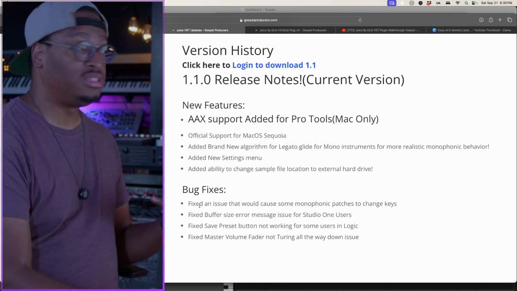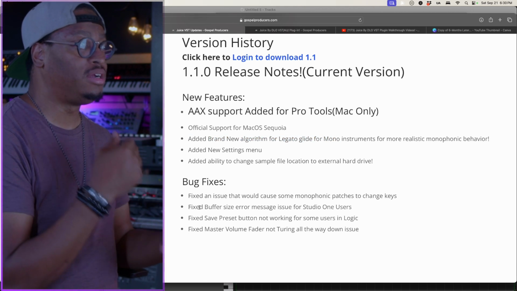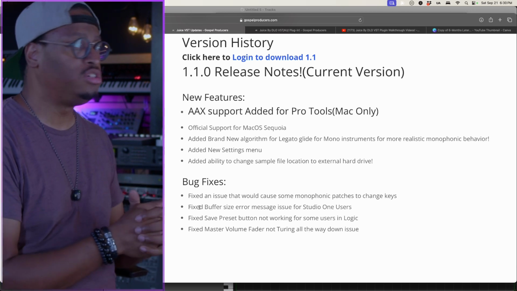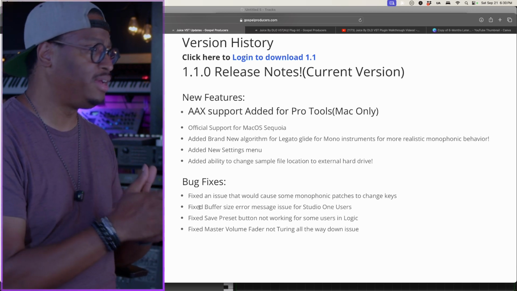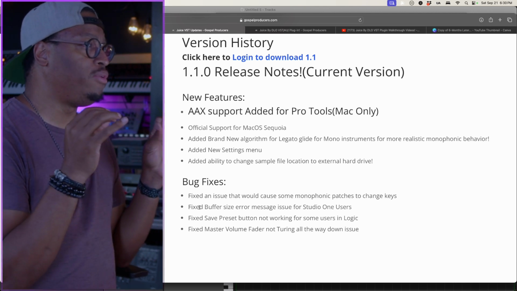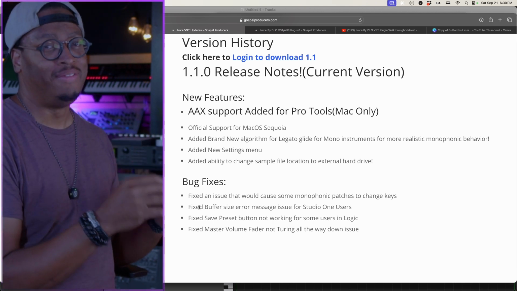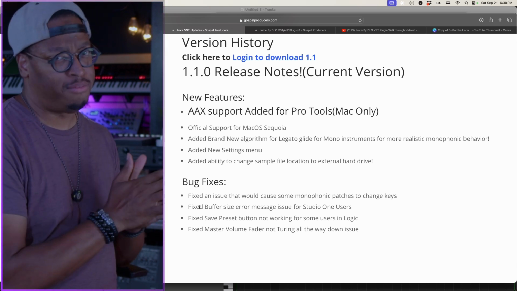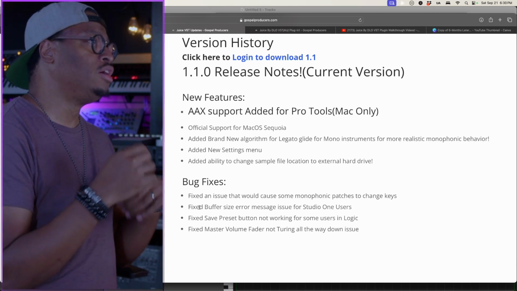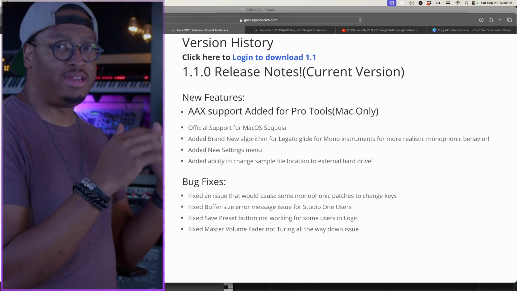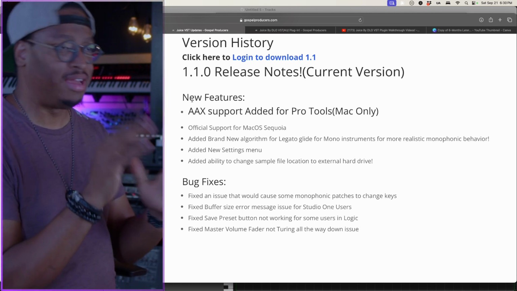Some of the bug fixes: we fixed an issue that caused some monophonic patches to kind of change keys. It was a weird issue that we found and we fixed. A buffer size error with Studio One users, and we fixed the save preset button that some people were having problems with in Logic, and a master volume fader bug that we found. So we fixed some bugs, added in AAX support, and we added in official support for Sequoia and some quality of life things.